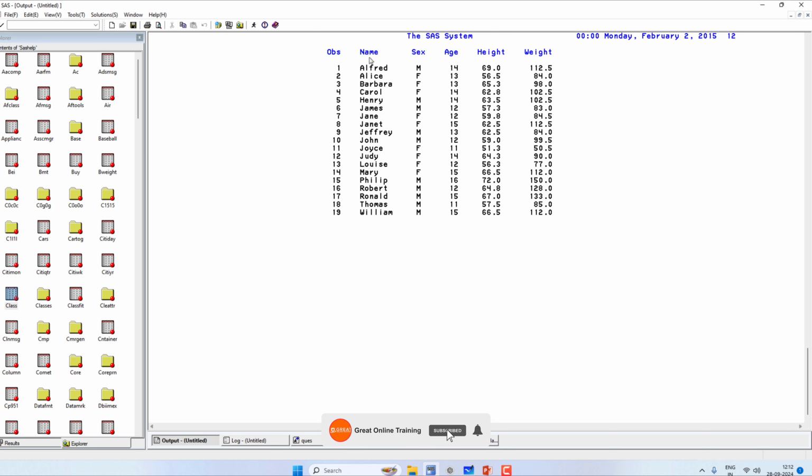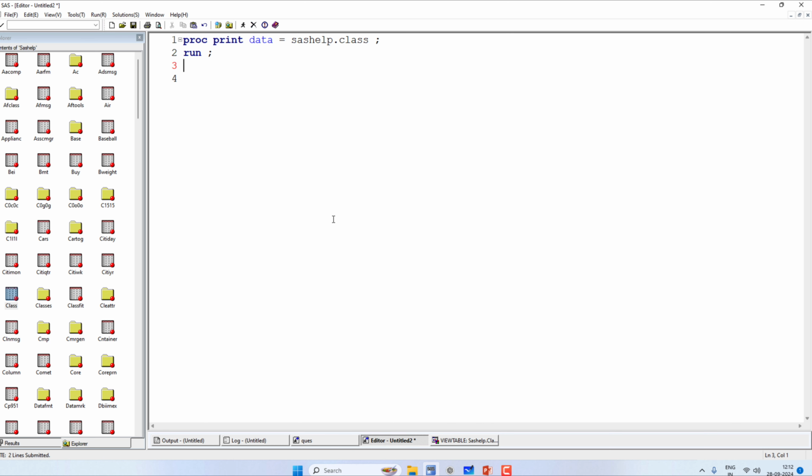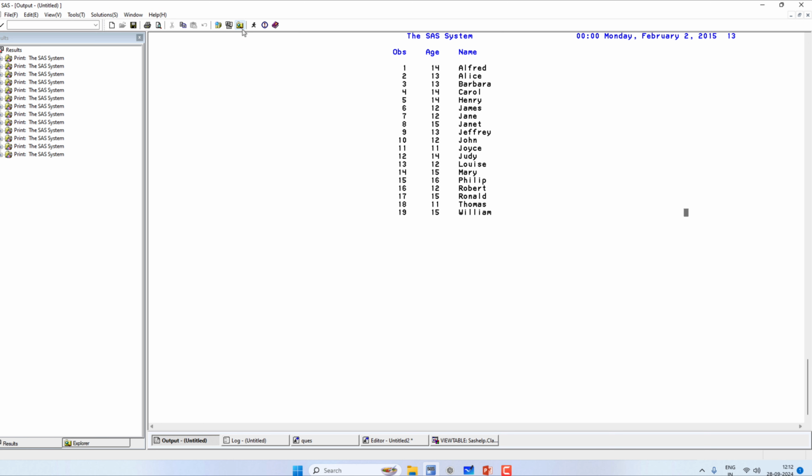In the output window also we have name, sex, age, height and weight. So without writing the WHERE statement we are getting the observations. And the WHERE statement is used to get only certain variables. So I want age and name only. Now run the program, and now we are getting age and name.